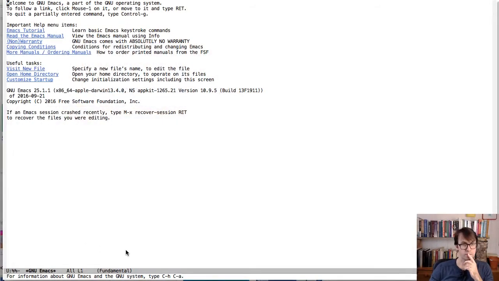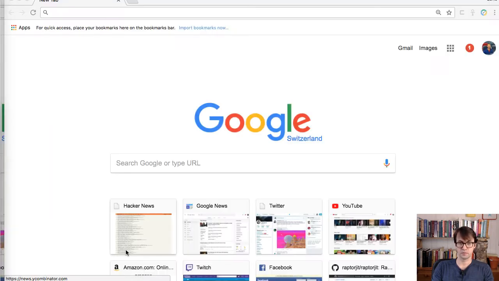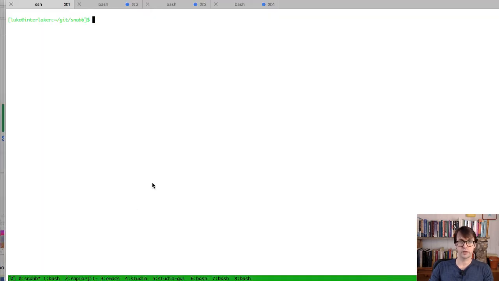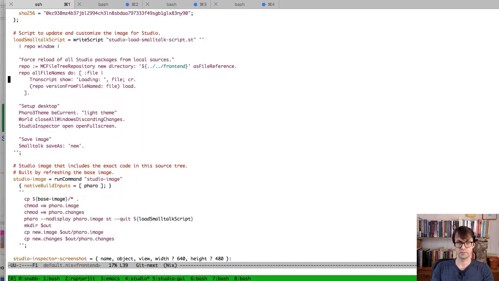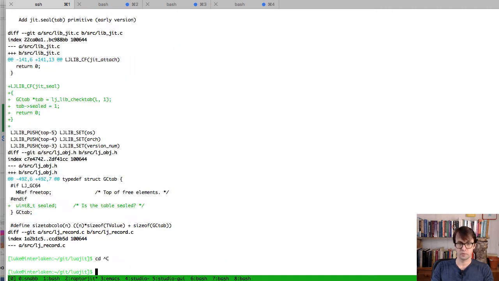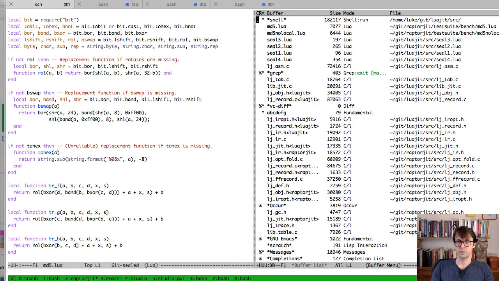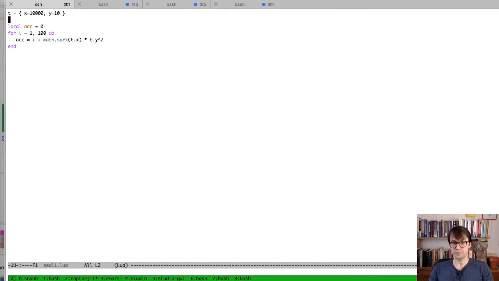So if I hop over to the terminal, so we made this feature. I'll go into a tmux that should already have our work. So we have an example program, seal1.lua. The idea here is that we have a table we create that contains some constants, and then we have a loop down here that is accessing these constants and doing some arithmetic on them.